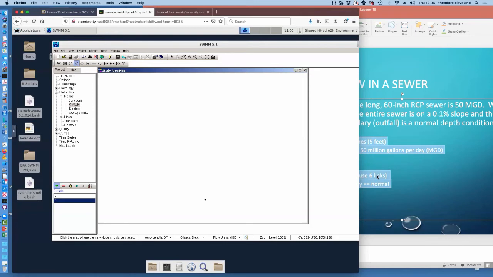It says we're going to use 6 links. So if we have 6 links, each link has to have a node at each end. What's our total node count going to be? We can include the outfall node. So I believe we're going to need 7 nodes.